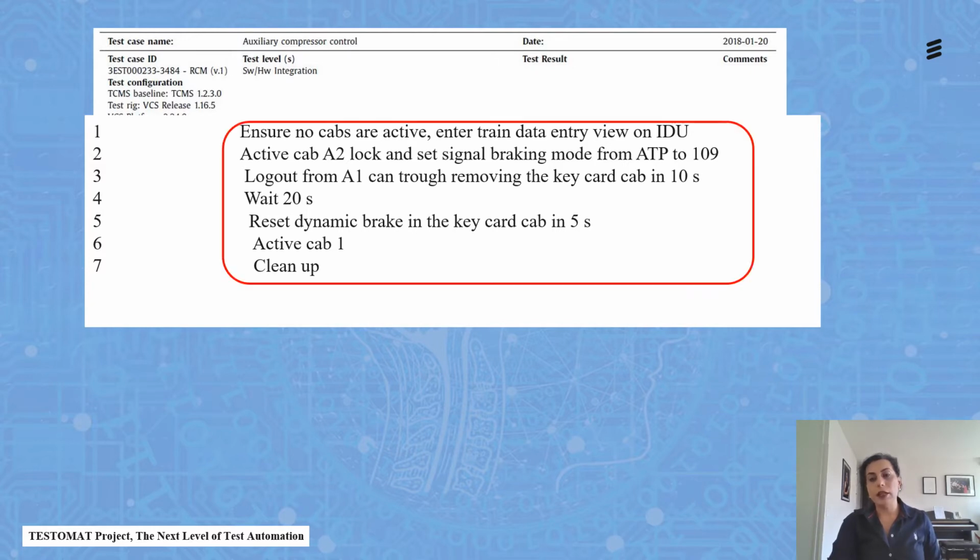As we can see here, some of the time information is specified in the test specification, like step 3, where this test activity should be performed in 10 seconds. Then in step 4, the test activity is just waiting 20 seconds before we go to step 5, which should be conducted in 5 seconds. So for some test activities, we have this information. Extracting this information from test specifications or requirement specifications can help us to estimate the maximum time for executing a test case.